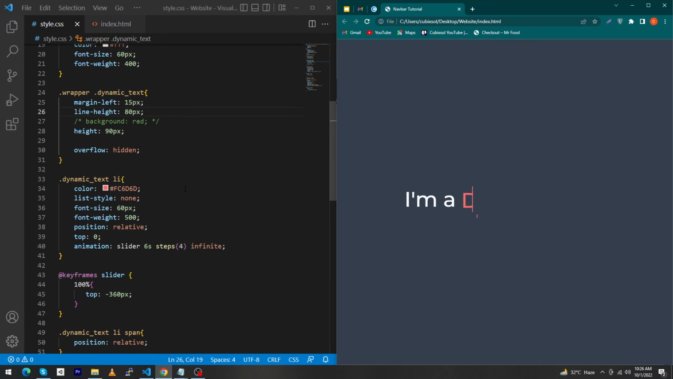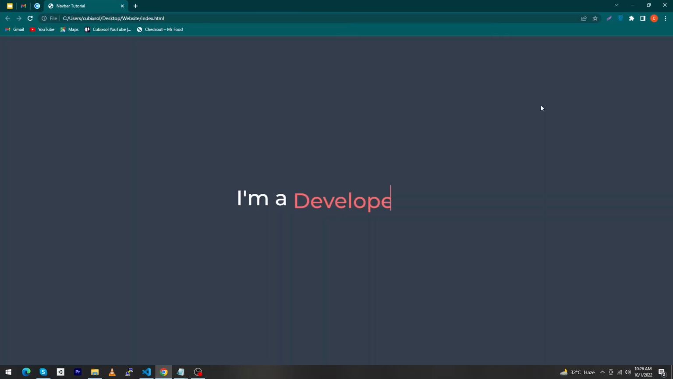So friends, we have almost done. We just have to change this line-height from 80px to 90px, and we don't need this line. So let me show you the output. You can see that this is our current output, a beautiful text animation in CSS.